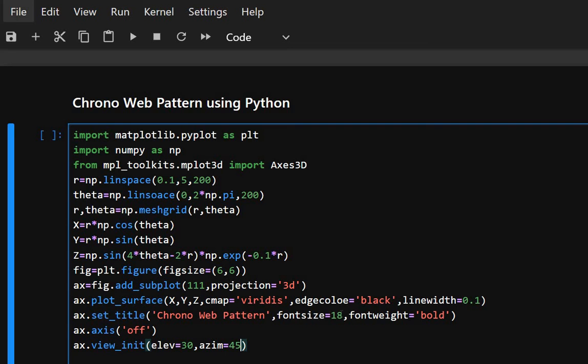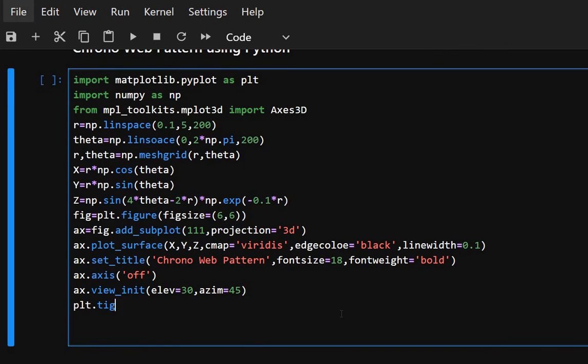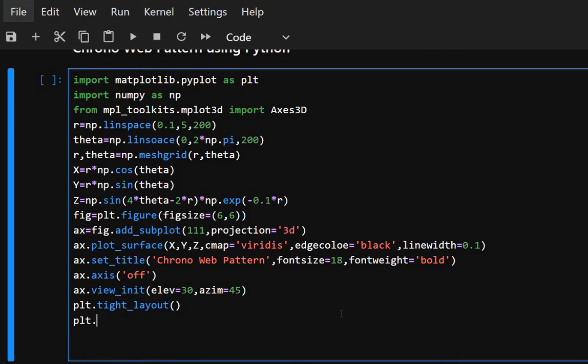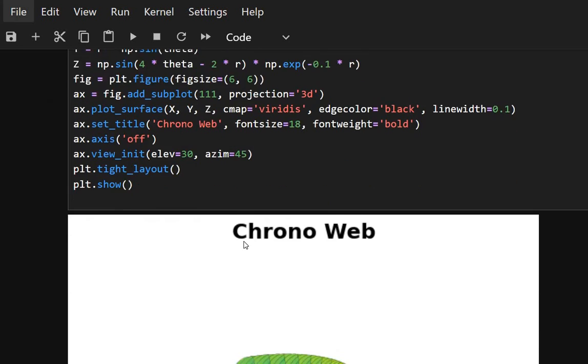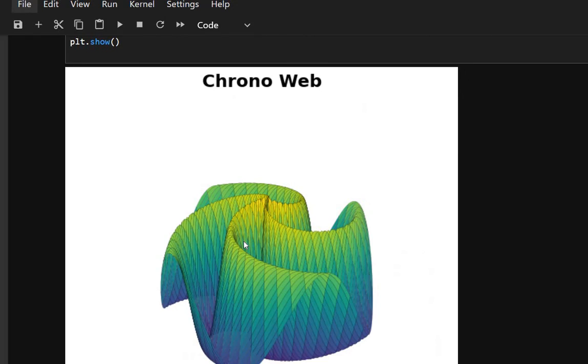And now we'll add the final layout to the plot. So here tight_layout adjusts the spacing to fit all elements nicely, and plt.show displays the plot. So here we can see a Chrono Web Pattern.